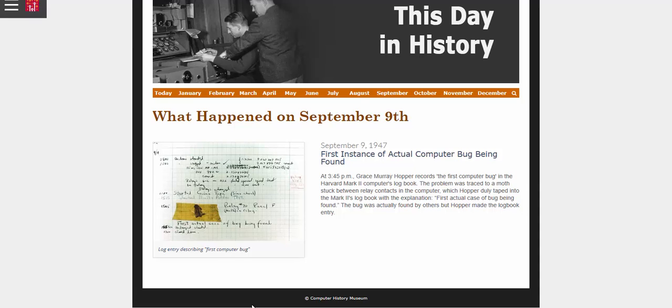She went in and looked, and she found out that there was a moth in the computer. They had to get it out. So she got the moth and actually put it in her notes. At 3:45, she recorded the first computer bug in the logbook. The problem was traced to a moth stuck between relay contacts in the computer, which she duly taped into the logbook with the explanation: first actual case of bug being found. The bug was actually found by others, but she made the logbook entry. And so when you say, oh, my computer has a bug, this was the first instance. 72 years ago, go Grace Hopper. Okay, that takes care of that.